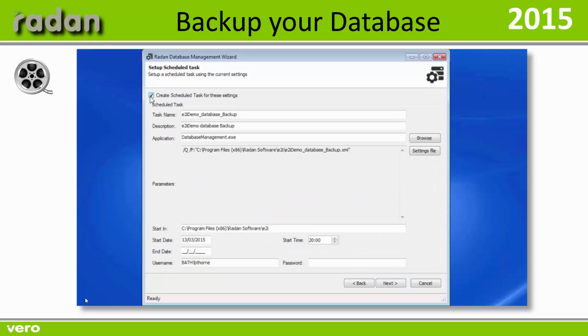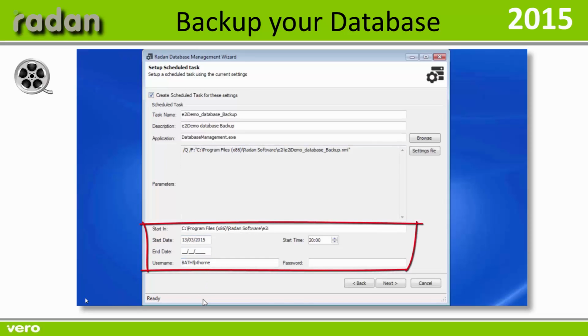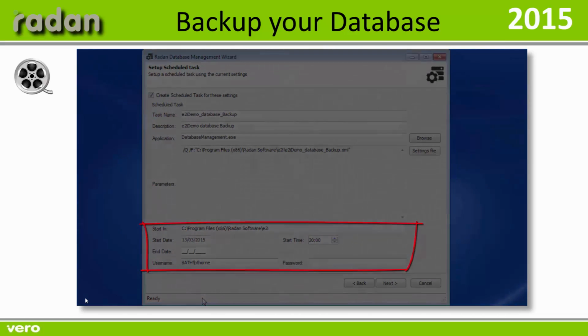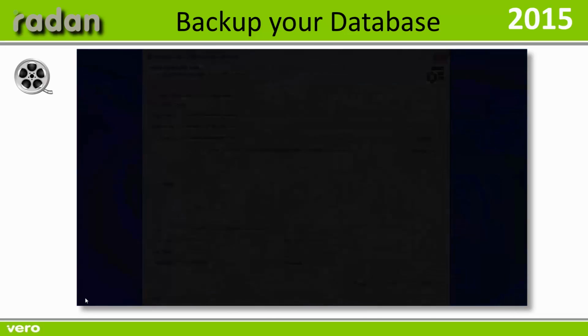What you can do though, which is very important, is create a scheduled task so your database will be backed up automatically, maybe once a week, once a month, whichever. But we highly recommend you keep your databases up to date.